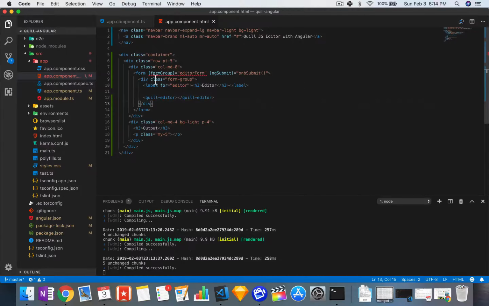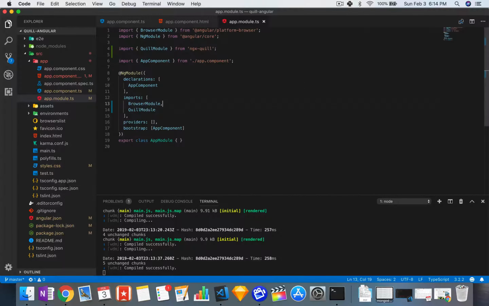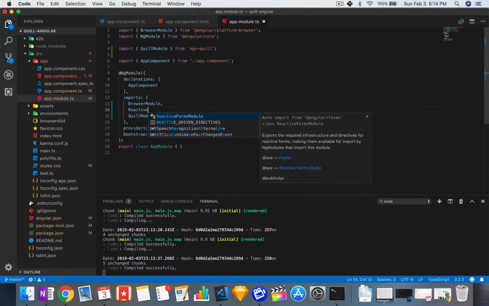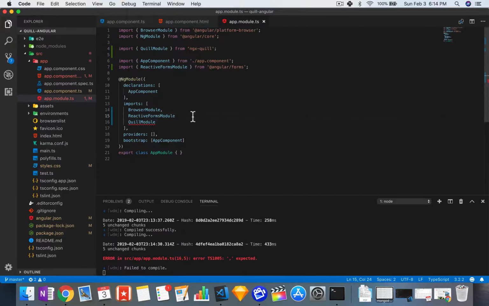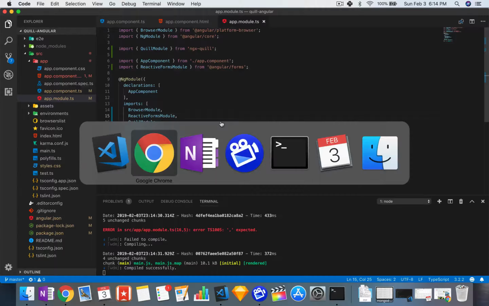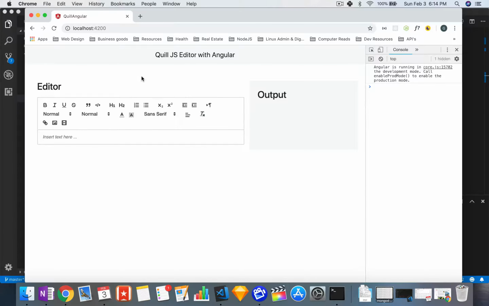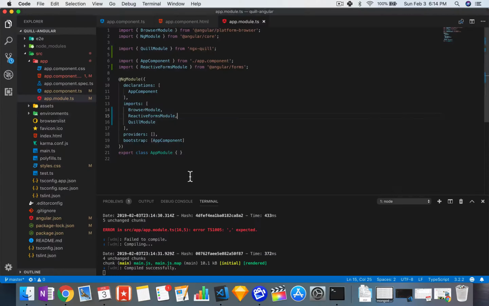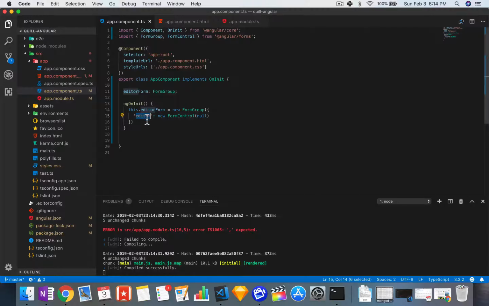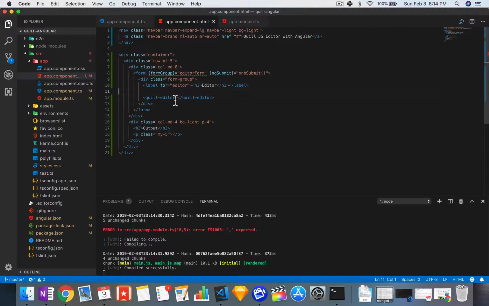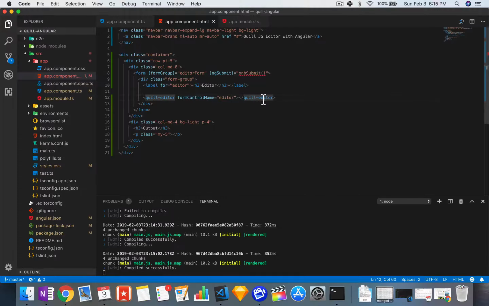The reason this isn't working is because I forgot to do something, which is to come down into our imports and import ReactiveFormsModule, and we'll add a comma there as well. Now hopefully we don't have any errors. We don't. Awesome, this now works. We have to actually add this form control to the Quill editor, so we will type in the formControlName, and we will add editor right there.